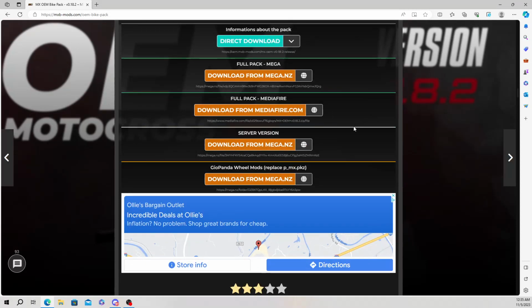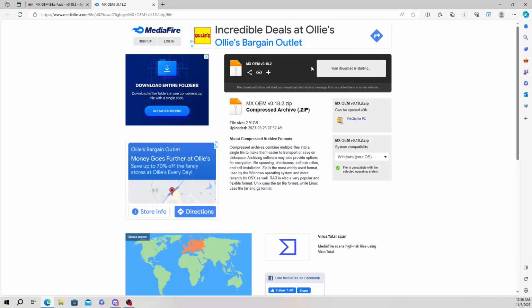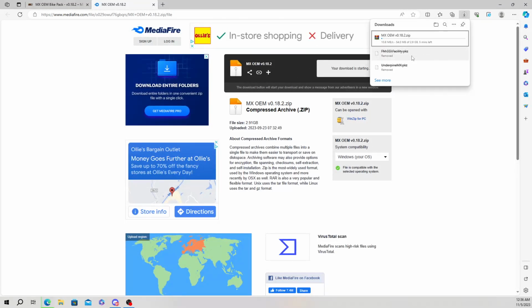Okay, so whenever you're in here, never download the server version of anything. You're not going to need it unless you're hosting races and stuff like that. So what I would do, I'd normally choose the MediaFire one. Download the OEMs. They might take a minute. Mine says 5 minutes. It's not actually going to take 5 minutes.